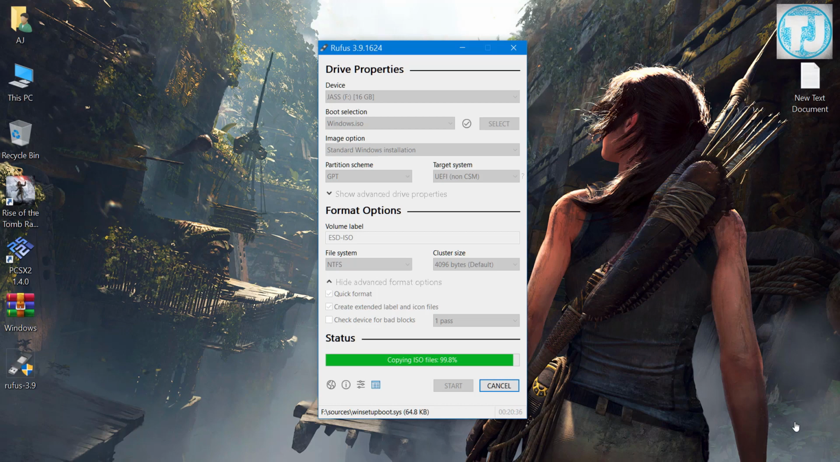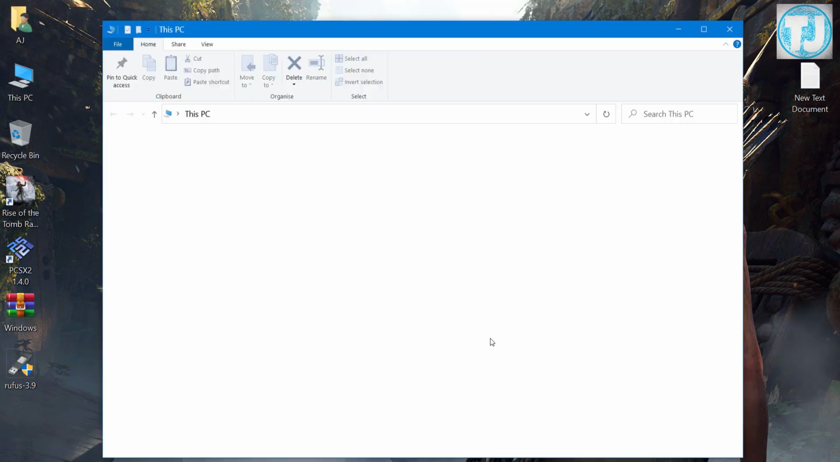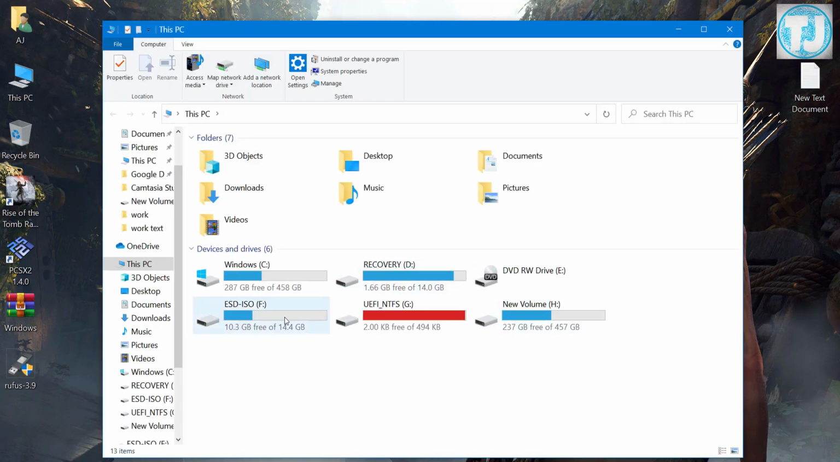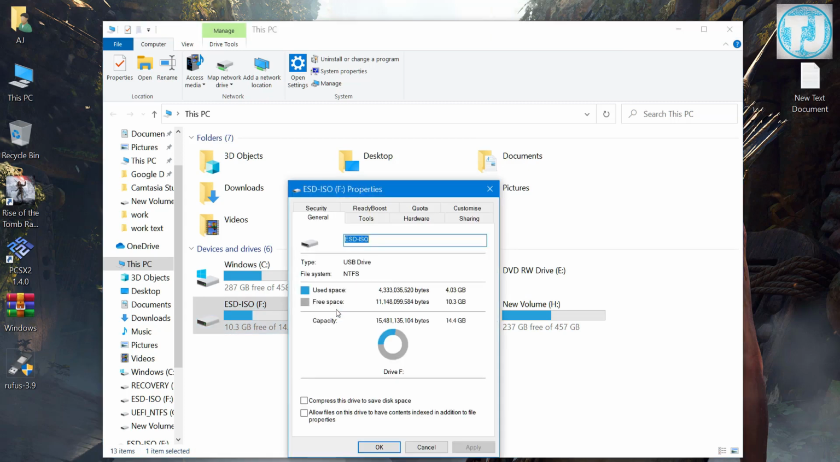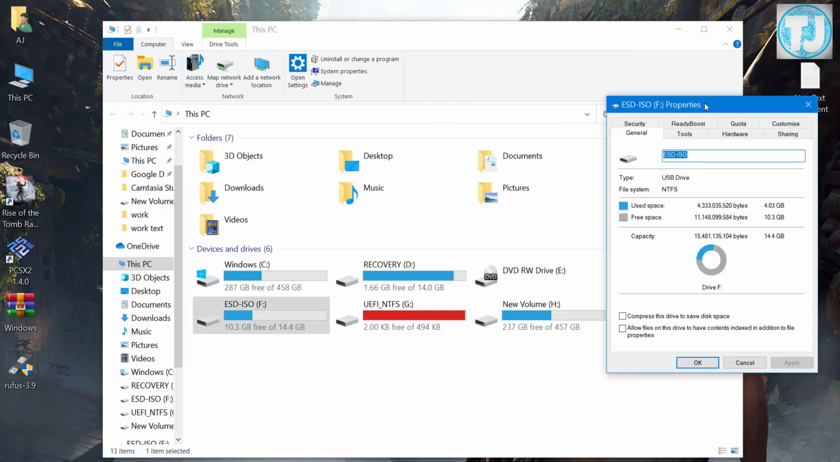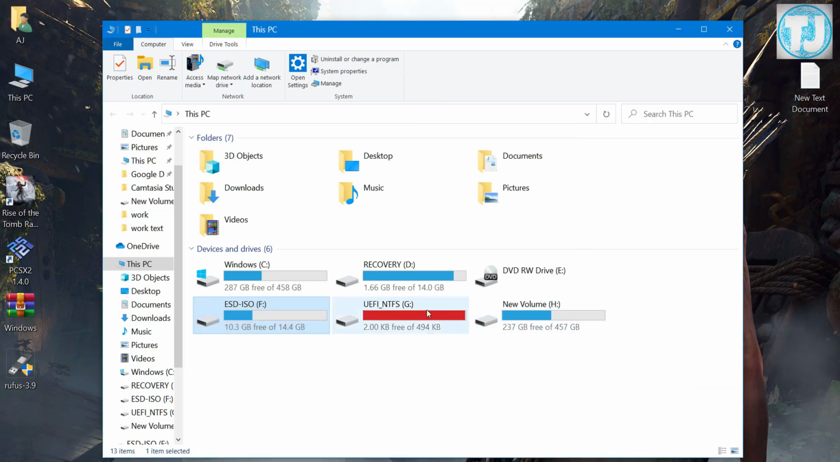And friends, now all the files have been copied to my USB drive, and now click on the close button and also close the Rufus software. Now we have a USB bootable drive, and now we are able to install Windows 10 Pro using USB drive. To install Windows 10 Pro on your laptop or PC, now you have to restart your PC. So now I am going to restart my PC.